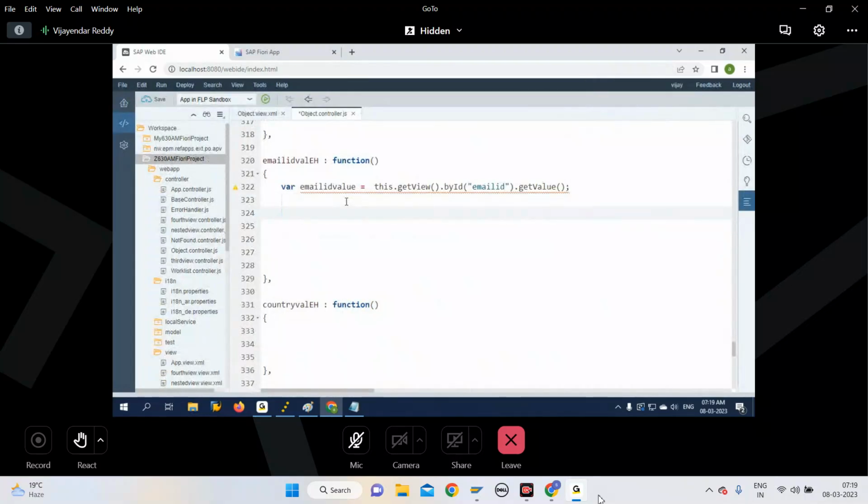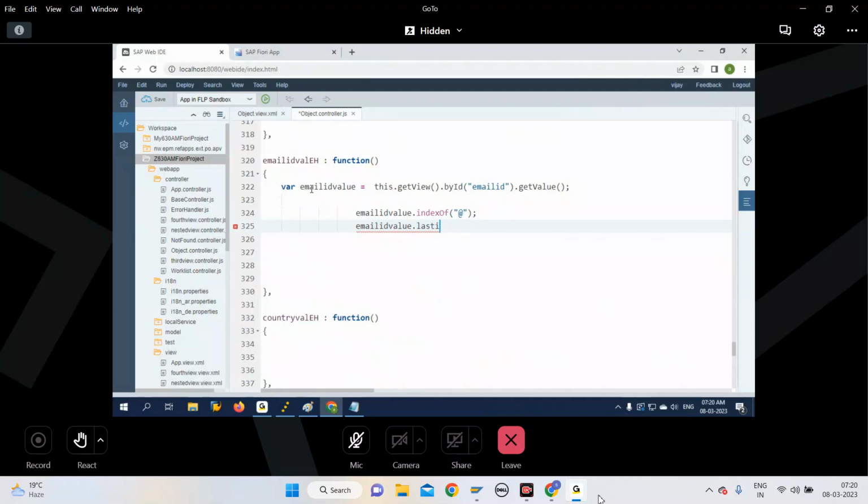Now here, you can use a regular expression or you can use a normal if-else condition. For that, first you need to check whether @ is available or not. So you can use emailIDValue dot, and you can use one method, indexOf, and use that @. And you can use emailIDValue dot lastIndexOf, and use dot.